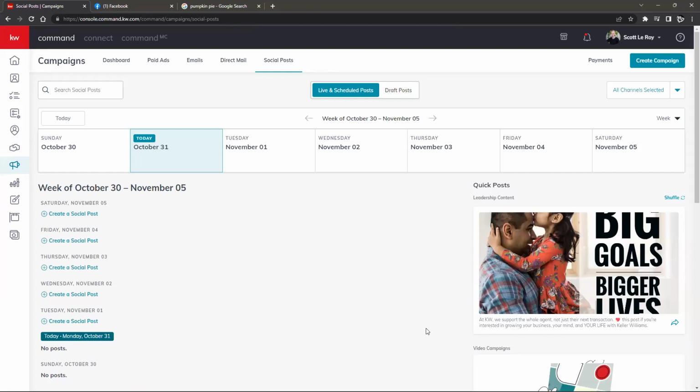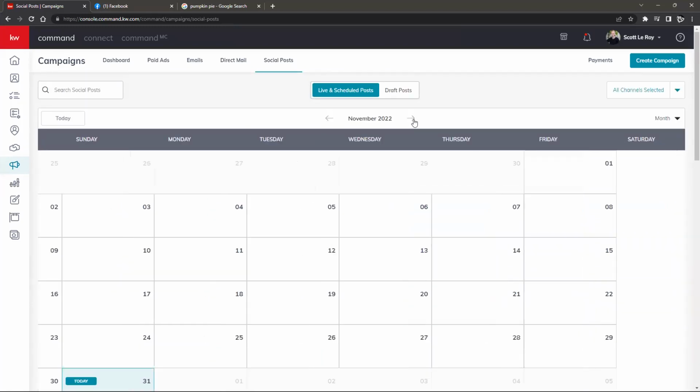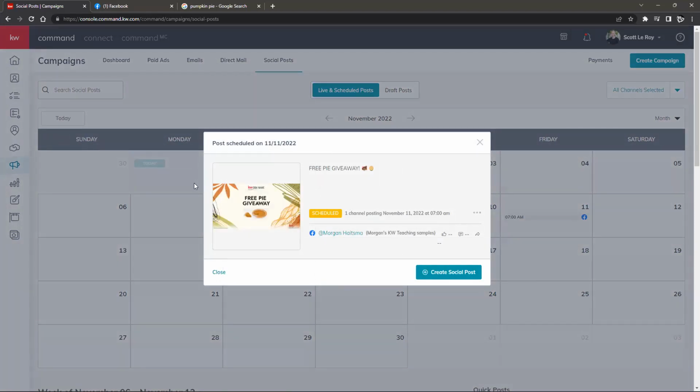Now, as we see right here, we can go ahead and change that week to a month view again. And we're going to move from October to November. And within November 11th, you should be able to see that social ad. And we can go ahead and give that a click right here. And we should see that pop up in real time.